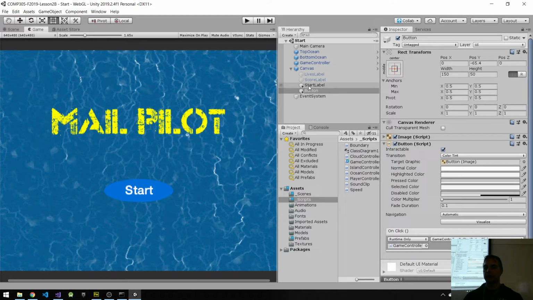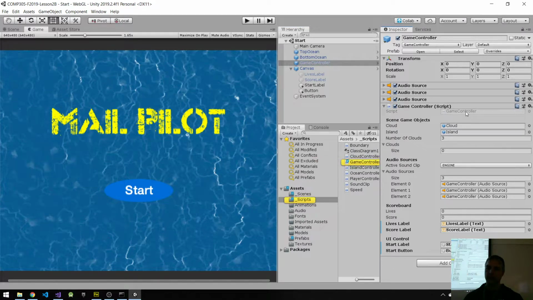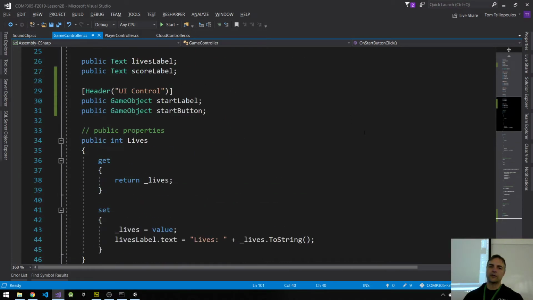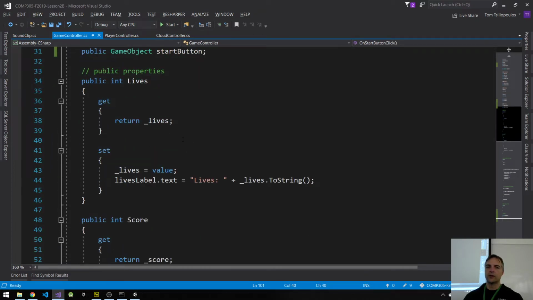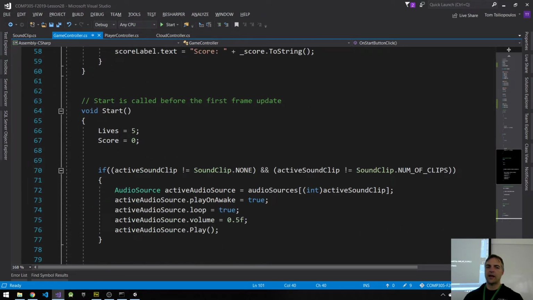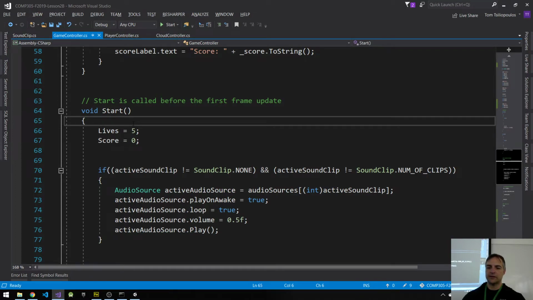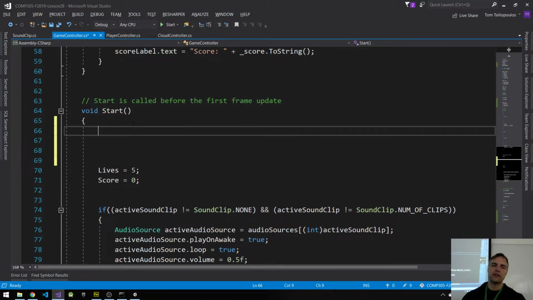So let's do that in my game controller. Now there's a lot of moving parts here, so I'm going to review this after, okay? Just bear with me. So again, going up to the top. I'm setting all this stuff in my game controller, but inside my start, I've got lives and score, but I also want to set up my scene. I want to start thinking about if my scene is a certain scene. And I can do that by the following.